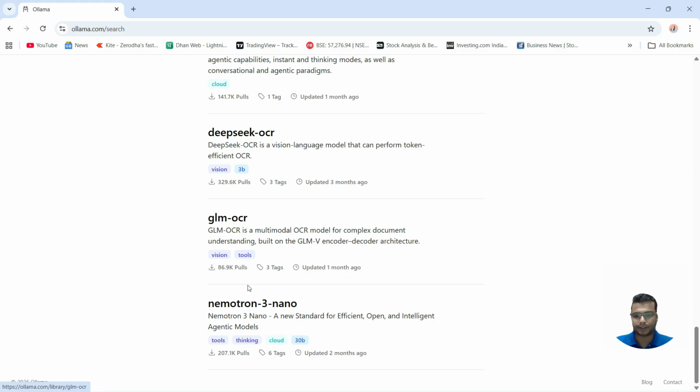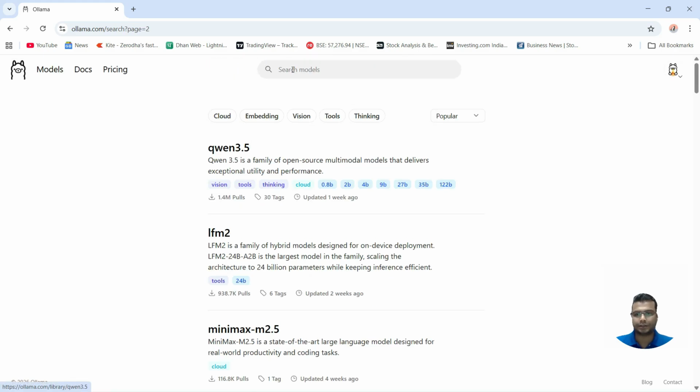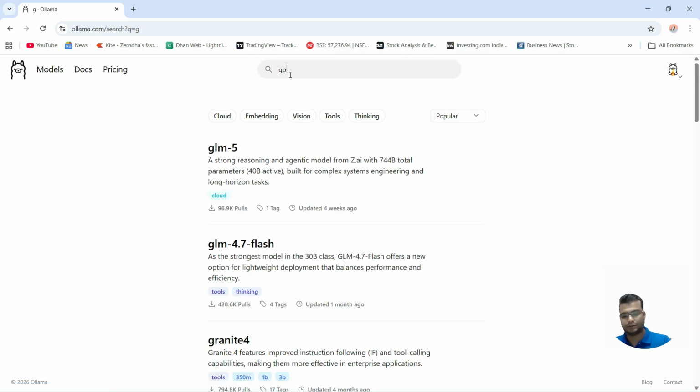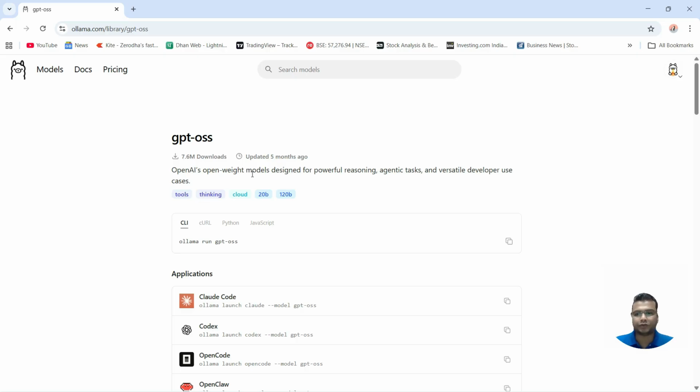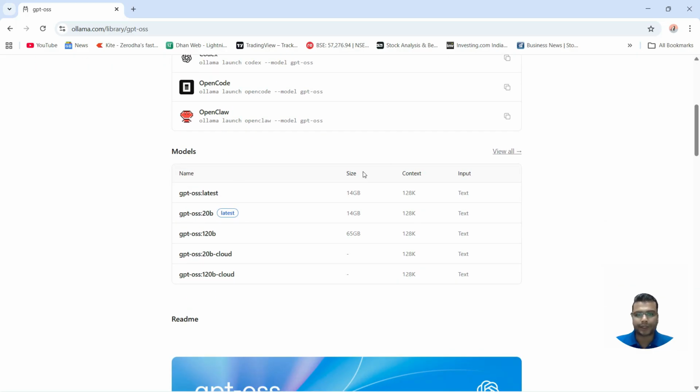DeepSeek is there. See, GPT OSS, this is OpenAI's open weight model designed for powerful reasoning, agentic tasks and versatile developer use cases. It has 7.6 million downloads. See, the size is this one. If you download locally, the size is 65 GB.